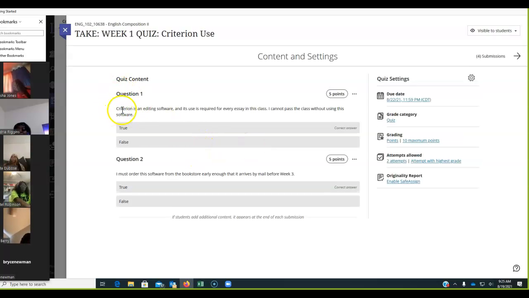Question number 1. Criterion is an editing software, and its use is required for every essay in this class. I cannot pass the class without using this software. You can click on true right now if you're in there with me. That's true. This is a required software for the class. Really, this quiz is more of an acknowledgement, like, yes, my teacher told me this, more than anything else. So that if somebody says, well, I didn't know it was required, I can say, yes, you did. You clicked true here at the beginning of the semester.